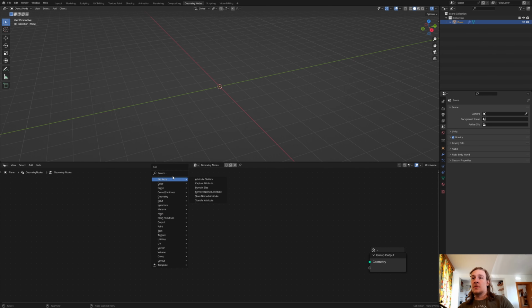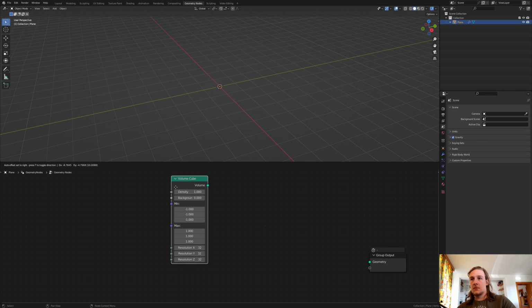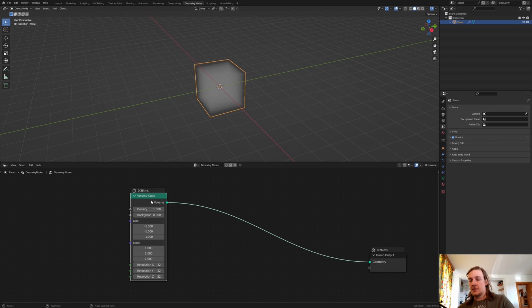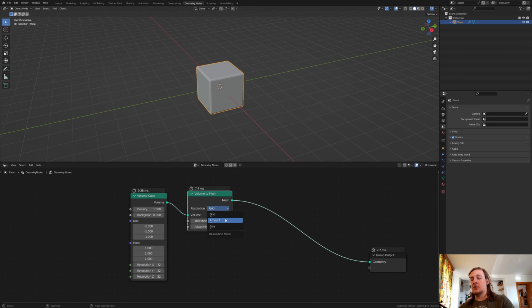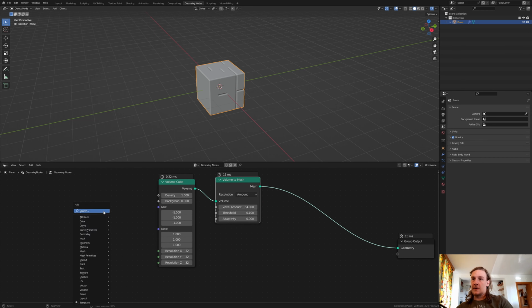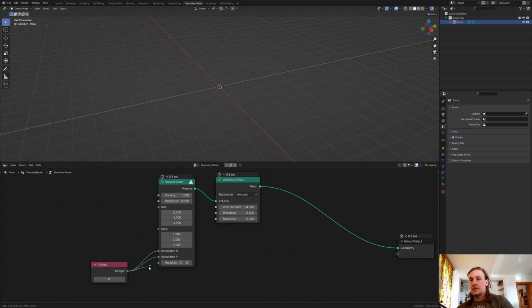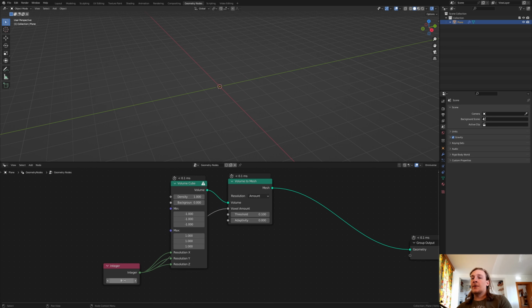Add a volume cube, Alt Shift click it and add a volume to mesh. This one. Put it here and set it to amount. Now let's add an integral. Plug that into the resolution here. And let's also plug it in here. I'm going to set it to 64 for now, but I'm going to increase it later.